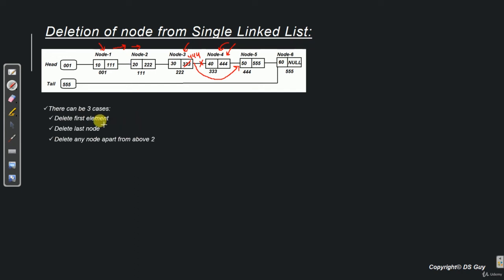By the way, we have a small mistake here. It should be delete first node.